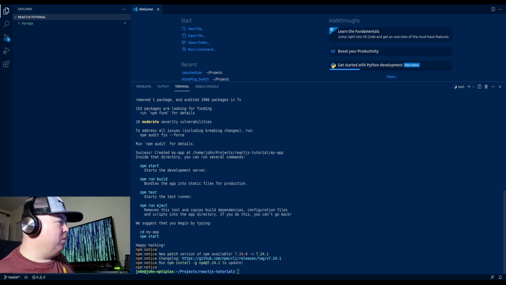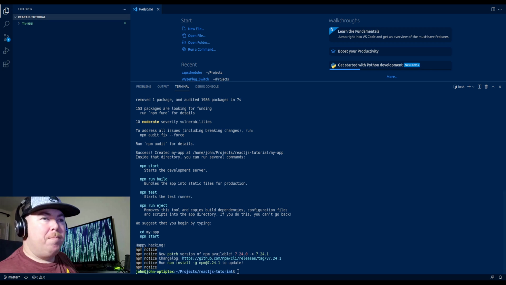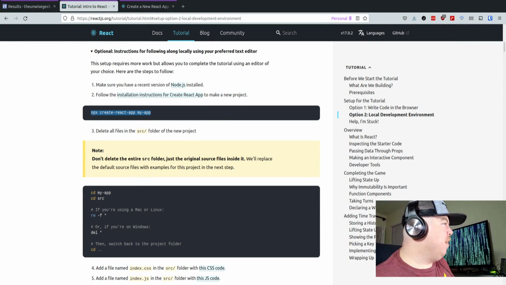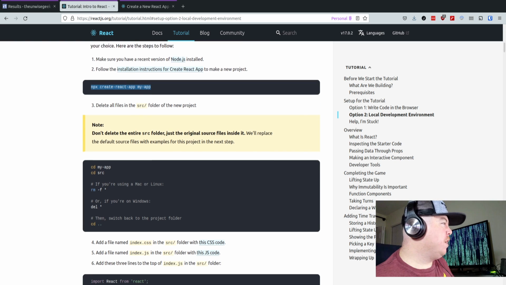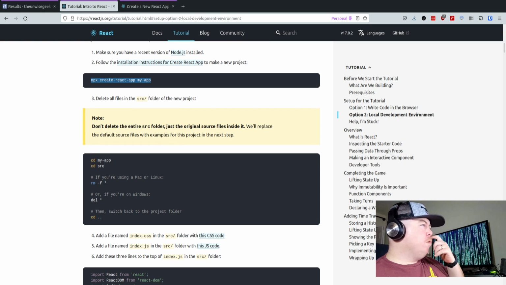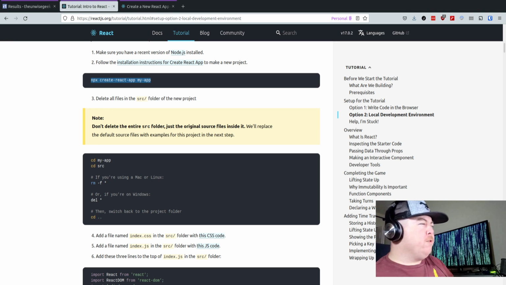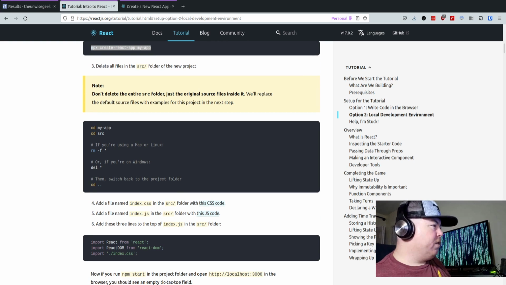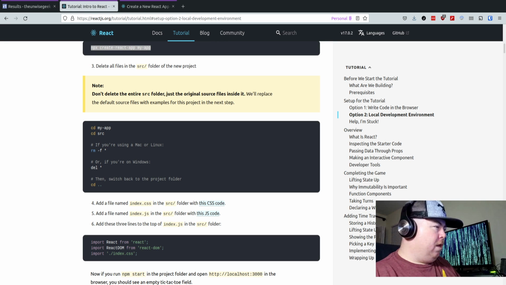Alright, so we're going to go ahead and get back over to Firefox. We have some additional things to figure out. So we're going to be deleting all files in the source folder of the new project. I'm not going to delete the source folder itself, just the original source files inside of it. So we'll take a look at this here. I wonder what I'm actually deleting.